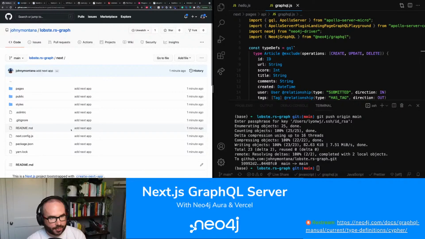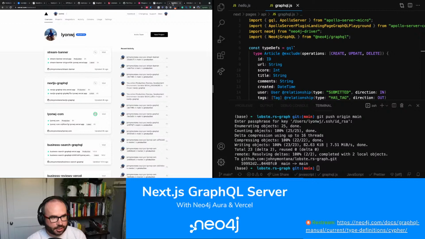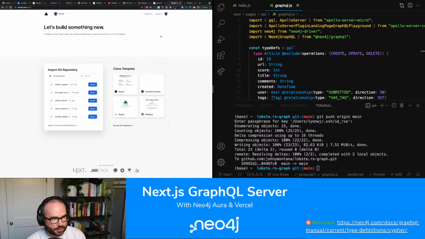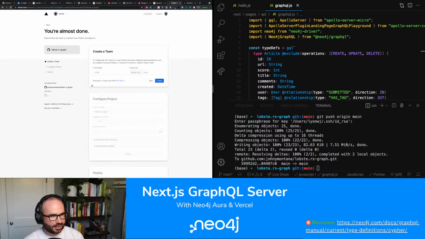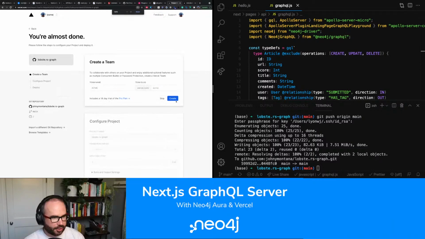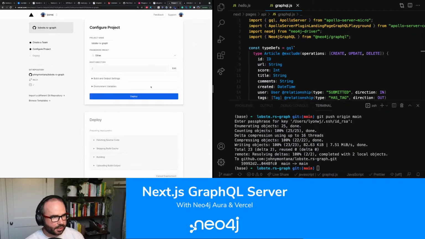And so now what I want to do is in Vercel, create a new project from a Git repository. I've already connected Vercel to my GitHub account, so it knows all about my GitHub repos. Okay, and it asks, do we want to create a team? No, I don't think we need to create a team. I think it'll just be me working on this, so we'll skip that.